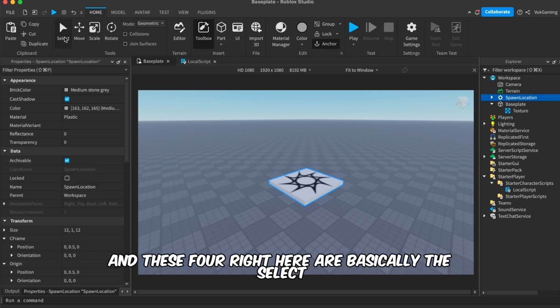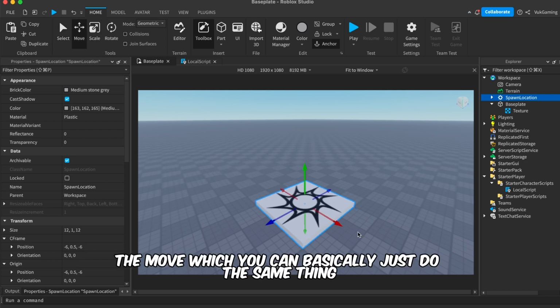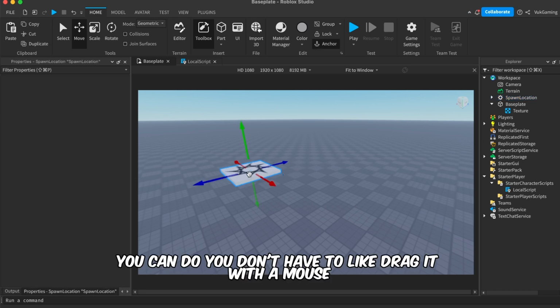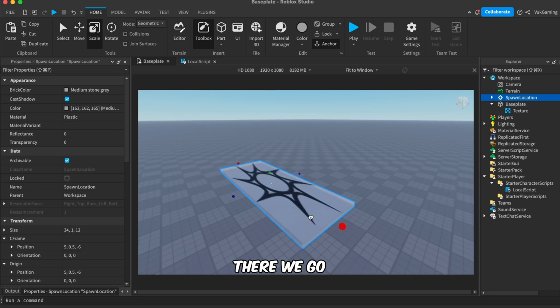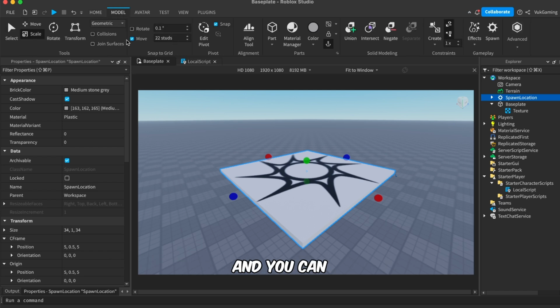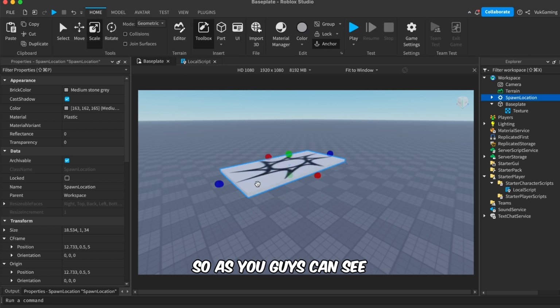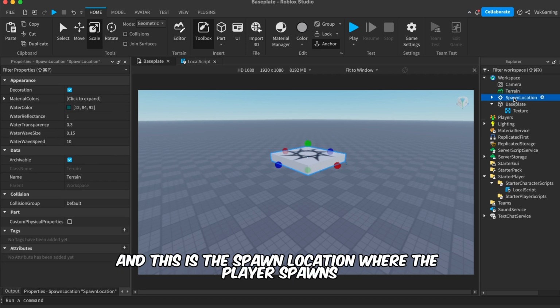And these four right here are basically the select, which you can drag your own stuff like this. The move, which does basically the same thing, but it's a little bit different. You don't have to drag it with the mouse, you can do it regularly. You can scale this, so you can go up, down, there we go. If you guys, by the way, are having this where it's not scaling like this, you can go to model and click this to make it so you can scale it freely. So go back to home. As you guys can see, you can move this however you want, scale this to however big you want it to be. And this is the spawn location where the player spawns, right?